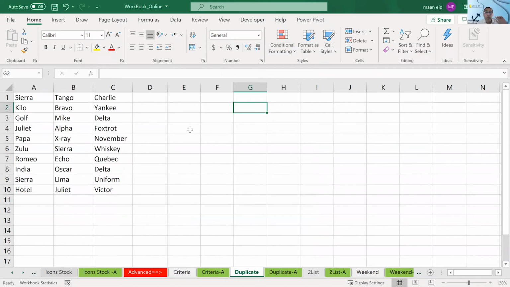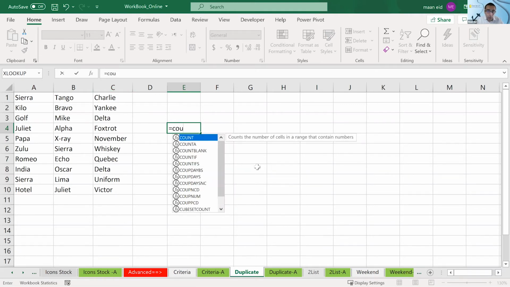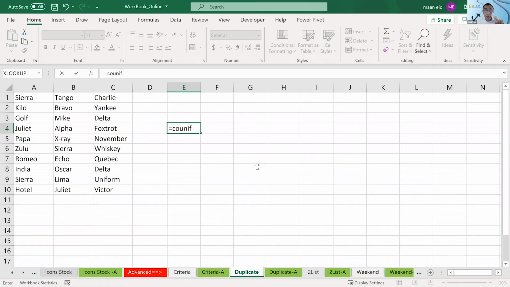Very good. Okay. Now, how can we know the triplicate? In this case, we need help from a function in Excel, the function is COUNTIF. I will show you that. Equal, this function will count how many times, let's say you have this word Sierra here. So let's do that. Count if it is a Sierra, COUNTIF.